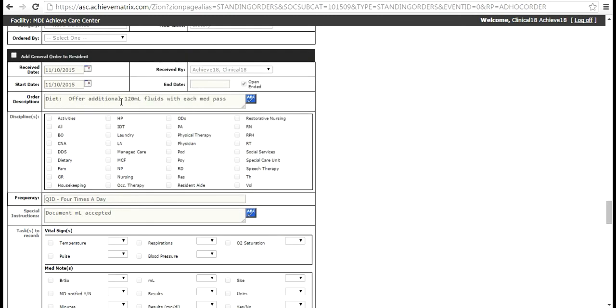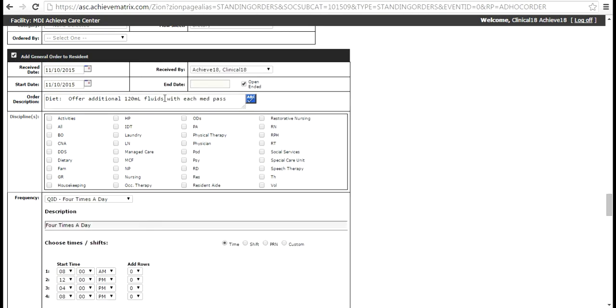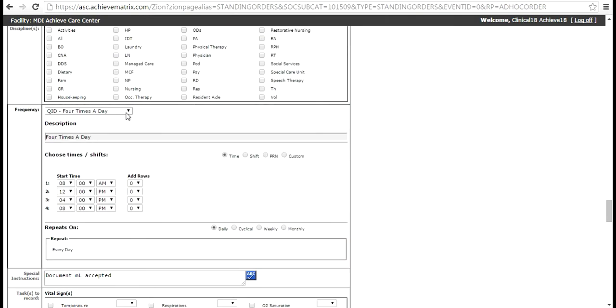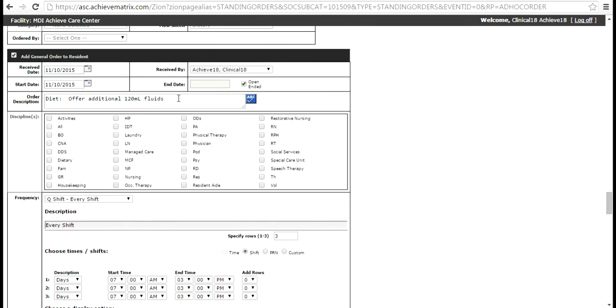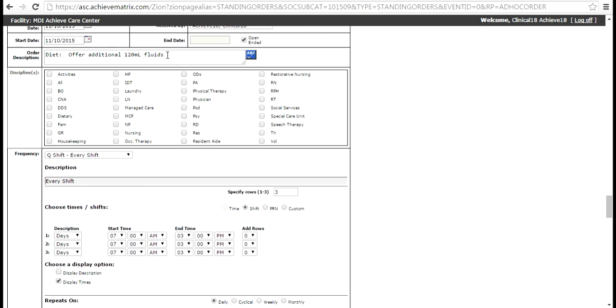This order says offer additional 120 mLs fluids with each MedPass. Okay, so maybe our order is for an extra 120 mLs every shift. We could wake this one up if that were the case. I would remove the MedPass part, and instead of it being QID or 4 times a day, I could change this to every shift. So now we have offer additional 120 mL fluids. Notice that I didn't type every shift up here because we say every shift right here.